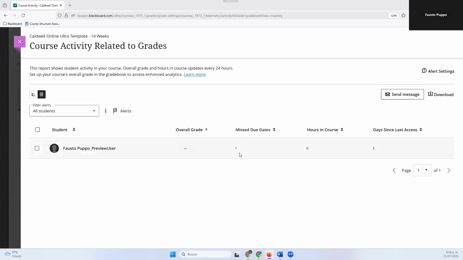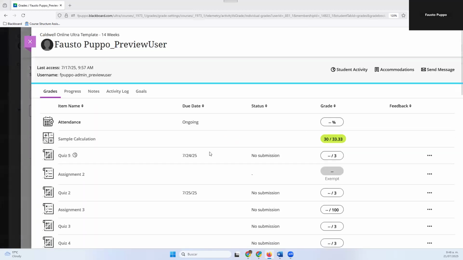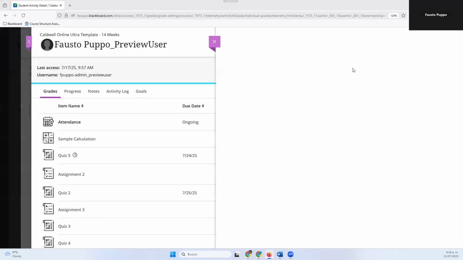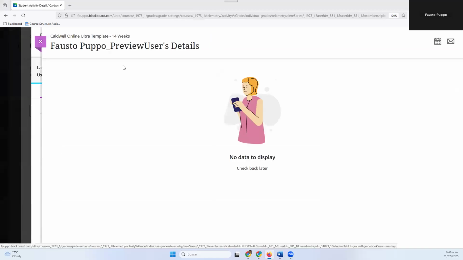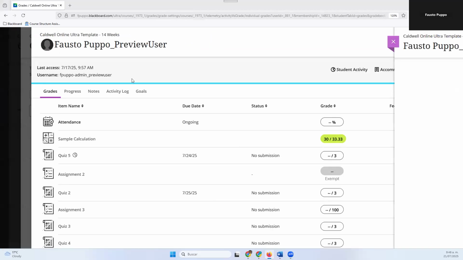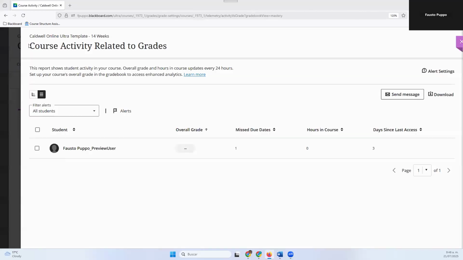1 missed due date. We haven't set up the overall grade yet, hours in course, etc. So this student has no alerts. If I click on the student, then I can see student activity. Of course, there isn't any data here yet because it's not even a real student.